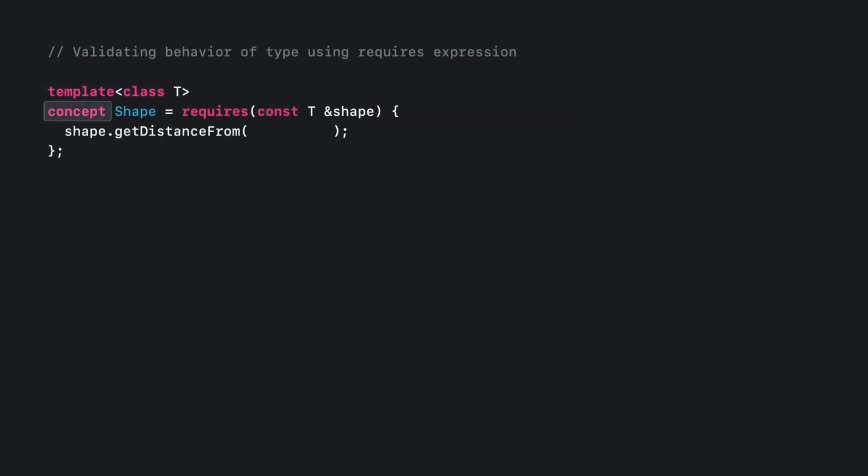I declared the shape concept using the concept keyword. I then added the requires expression to this concept to validate the type. I added an argument list to the requires expression. This argument list allows me to declare a value shape of type C that I will then be testing inside the requires. You can use an argument list in the requires expression to declare values of any type. You will then be able to use these values inside the requires.